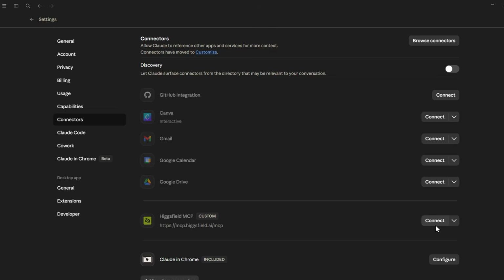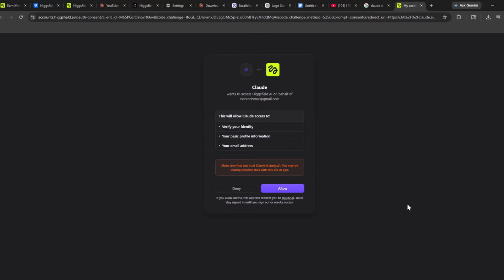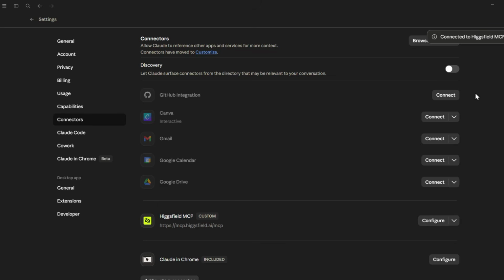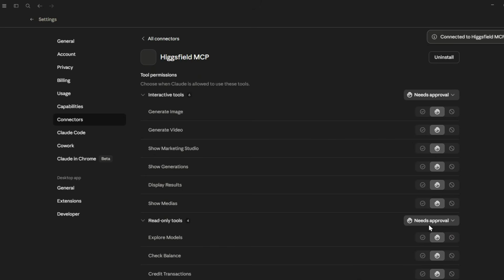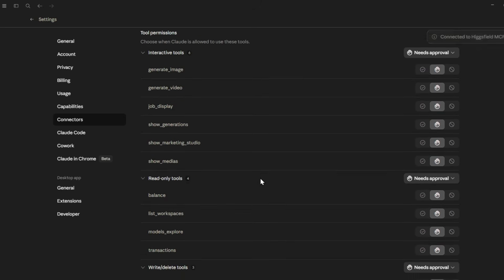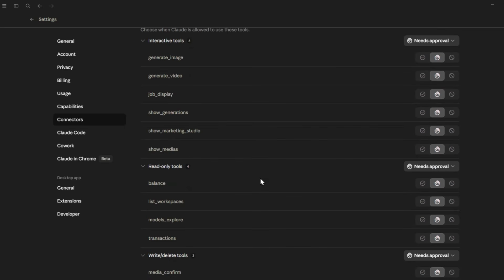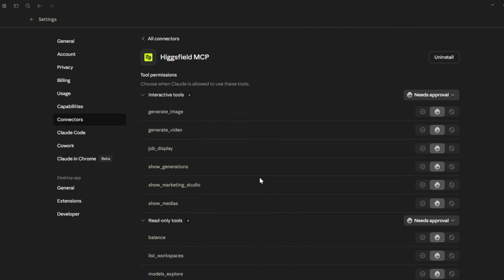Now you will be given the option to connect to this specific connector, and now you just need to go to Accounts and allow everything to connect with Higgsfield. And then we are going to open our Claude again, and we have successfully connected to Higgsfield MCP. Now that we have connected the Higgsfield MCP with our Claude, you can see it was pretty easy to connect. And now basically we are going to be able to generate videos and images with Claude.